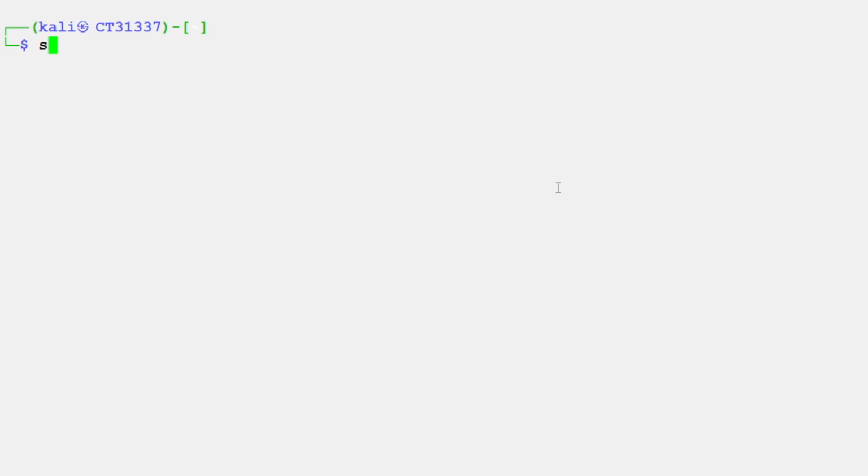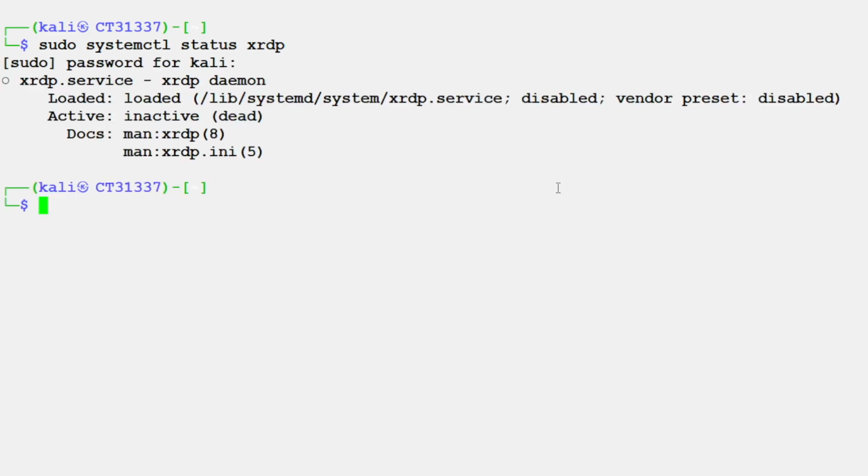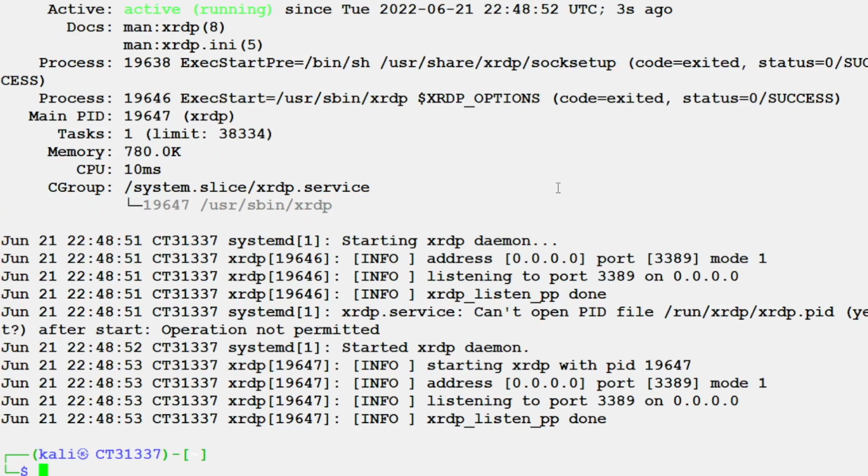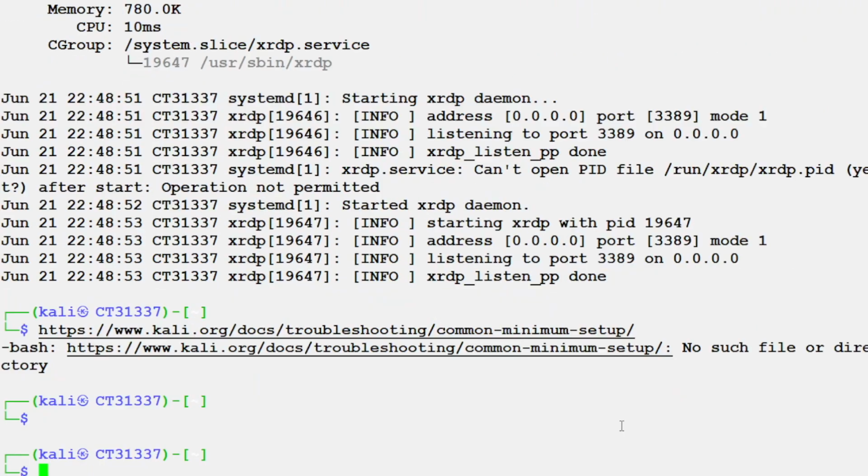Okay, so let's check the status of xrdp, and oh, it's dead. So let's start this service, actually enable it. So we'll enable xrdp, and we're also going to start this service, and good. Now we're going to check the status of xrdp, and perfect. It's running, and it's listening on 3389, right? So let's go ahead and test our RDP session.